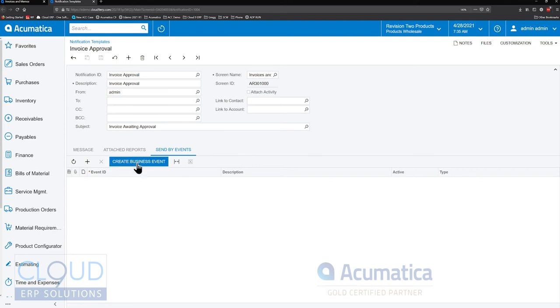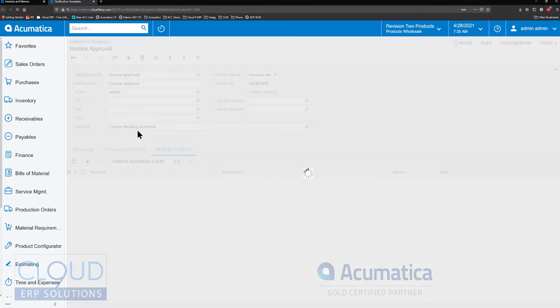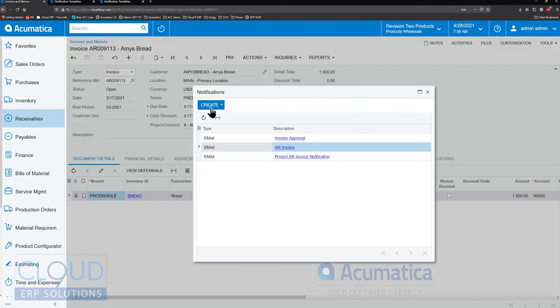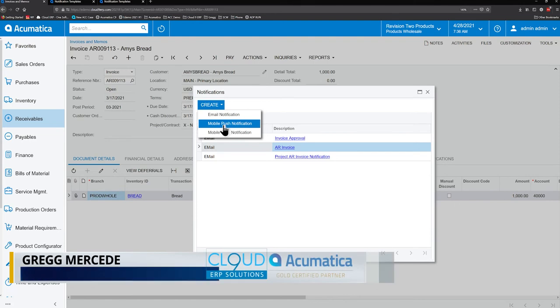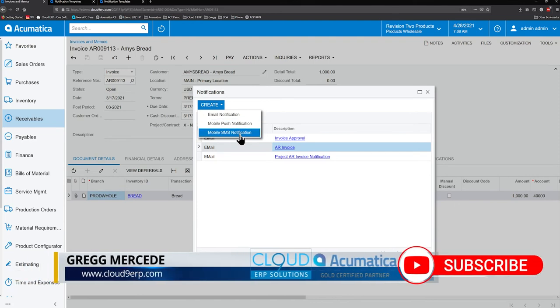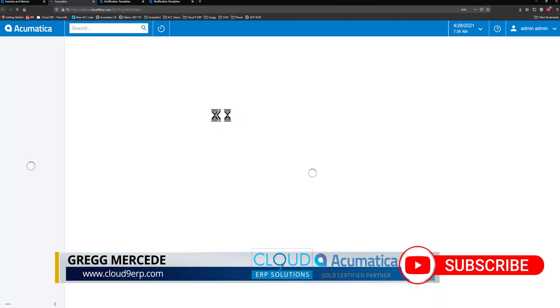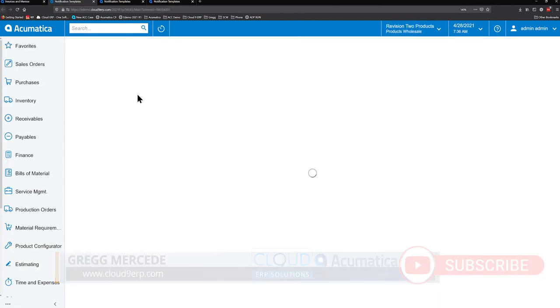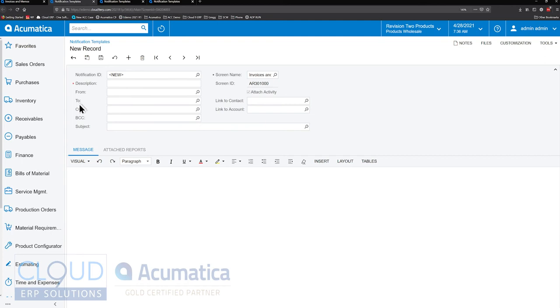Notice the create business event. That's there so that you can create an event based on this form. And if we go back, you also have the option to create an email notification or a mobile push or an SMS notification right from here. This would be relative to the invoice form that you're working on. So if we click the create button from there, notice it picks the screen for us, and then we could start to write our notification template.